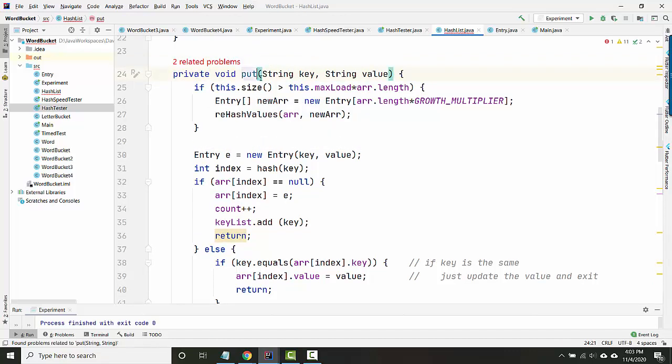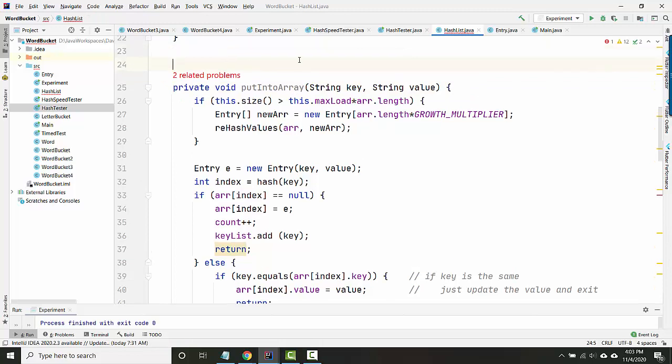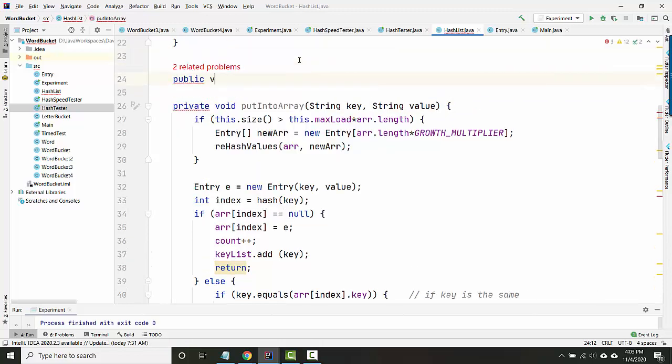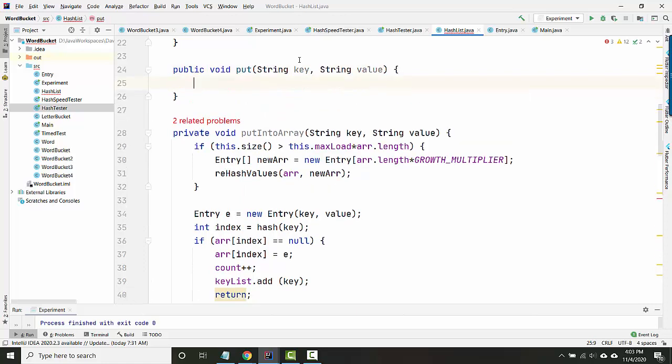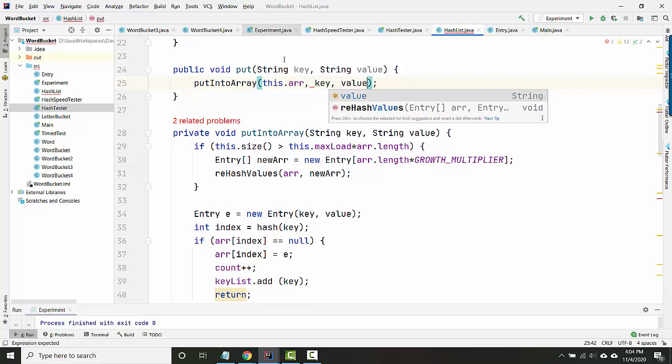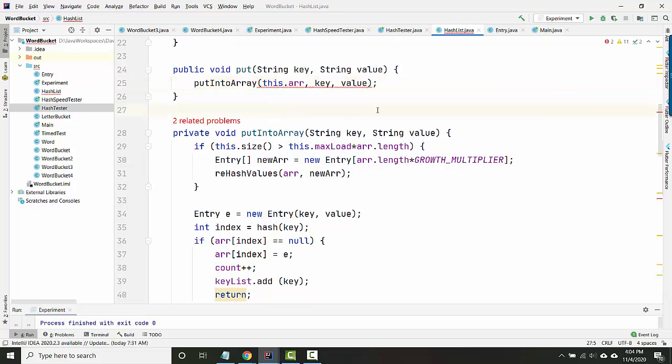I'm going to rename it. And then the public version of put will run put into array with this dot array, and then key and value like that. And then here I'll have an entry array.